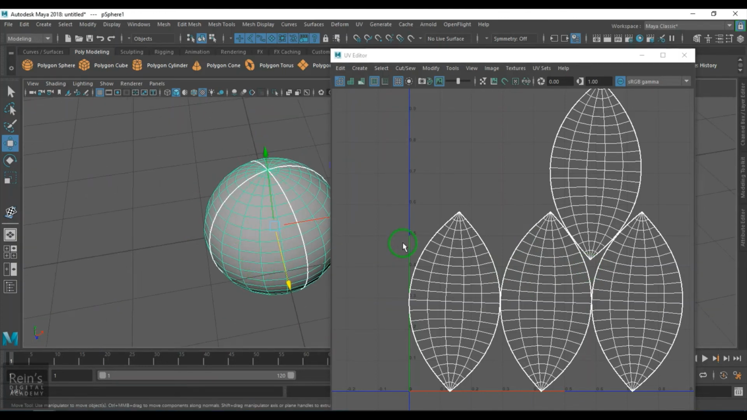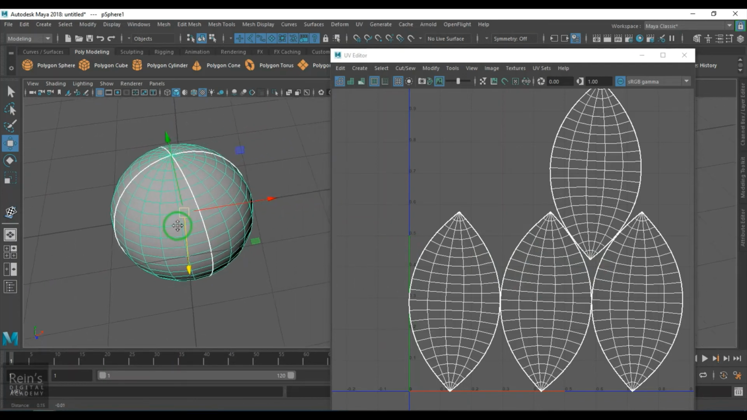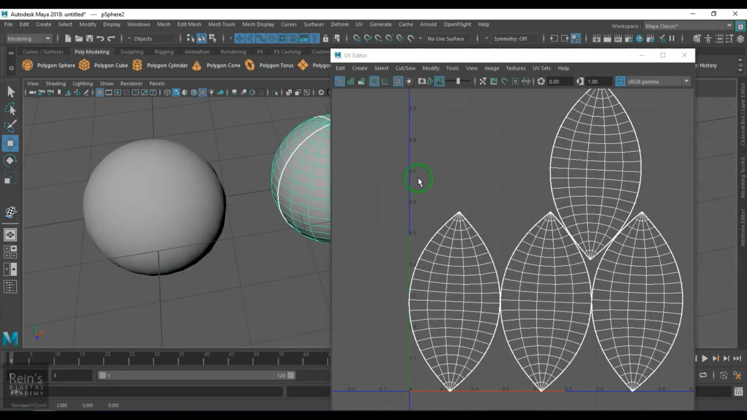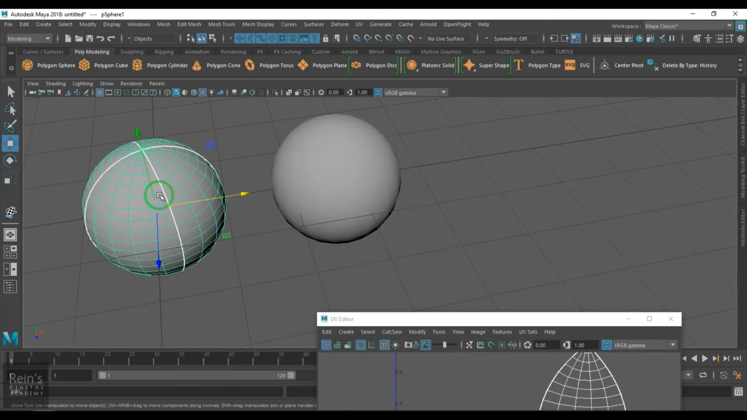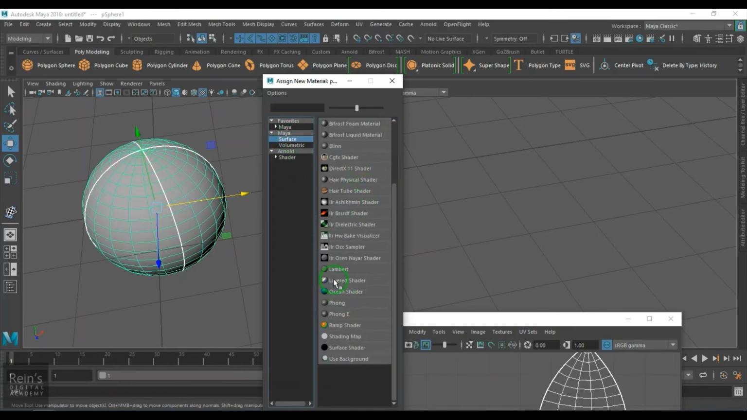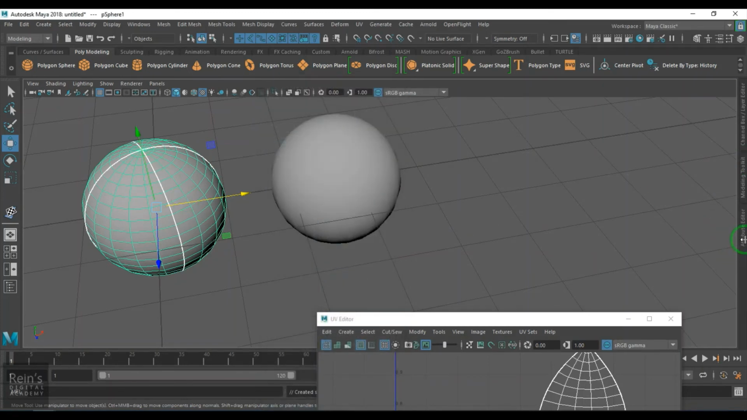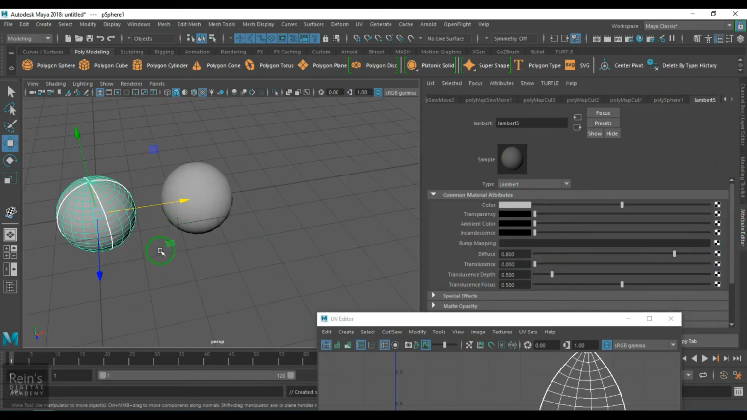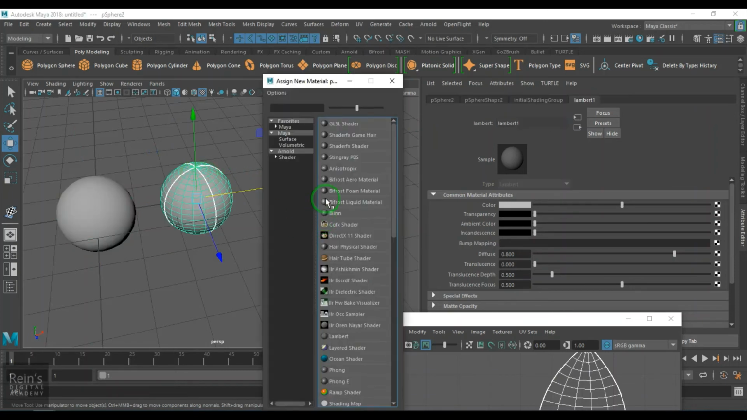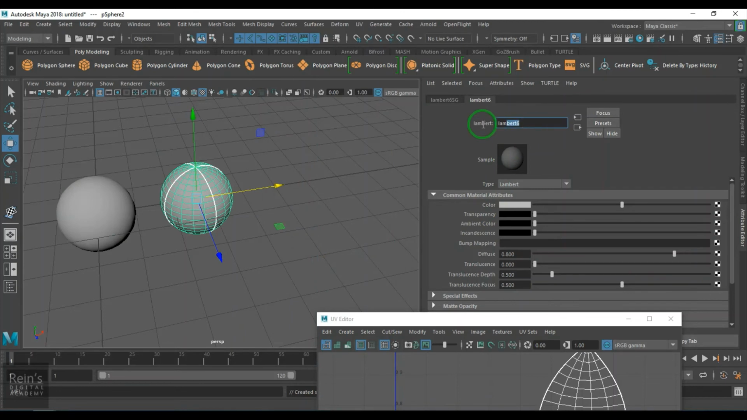Okay, firstly I'll just duplicate this model. Okay, and for the first sphere I'll assign a Lambert shader and open the attribute editor. Let's name this 2D texture. Assign Lambert shader. Then name the other 3D texture. So it's not taking the 3. Okay.